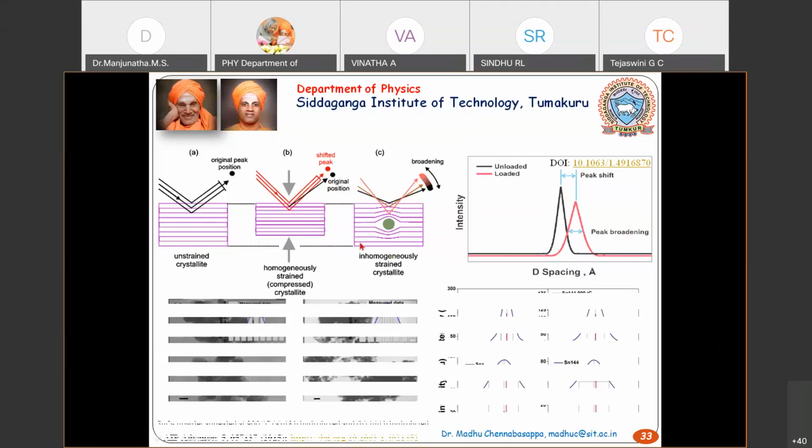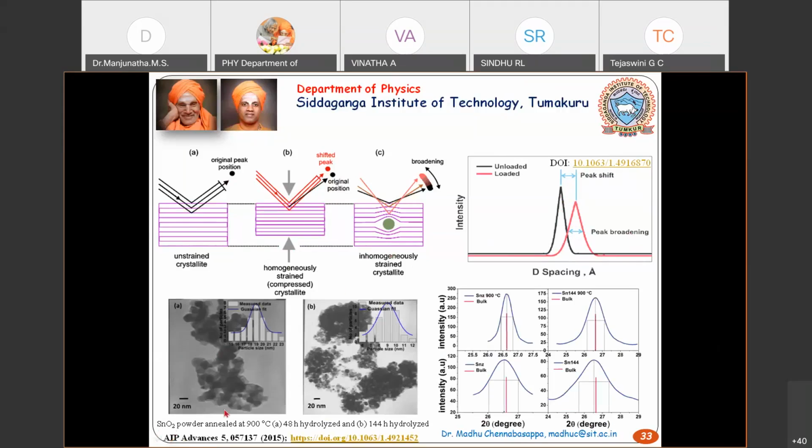This is one example where they have studied SnO2 nanopowder. They have used different hydrothermal conditions and done a very nice analysis. If you want to know more about this kind of strain due to nano, you just make a bulk, this one is the bulk at 900, and then you make a small nanoparticle. When you have a nanoparticle, the peak is going to get broadened. There is no shift, instead there is a broadening of the peak. So this means it is an inhomogeneously strained crystal. These kinds of things you can also study in case you're working with nanomaterials.